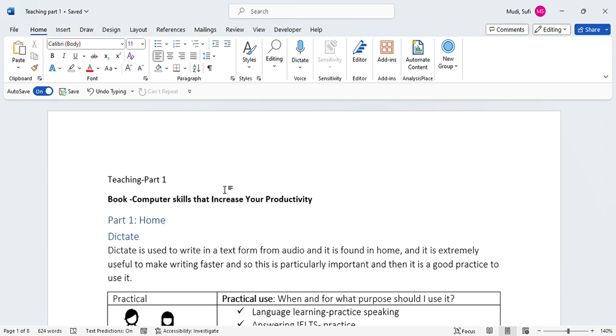Today I'm very much excited to present the contents of the book, which is recently released, Computer Skills That Increase Your Productivity. So we'll begin today from part one, which is Home, and in particular we'll discuss the dictate function today. We can find the dictate function under Home, and here it is, and I will click that and use it for practical purpose.